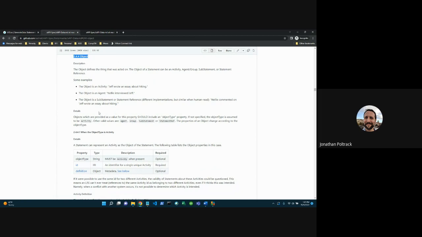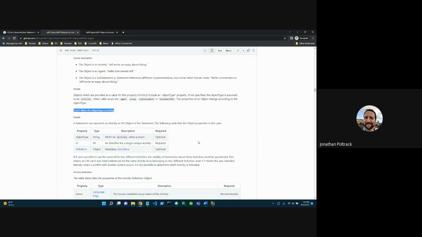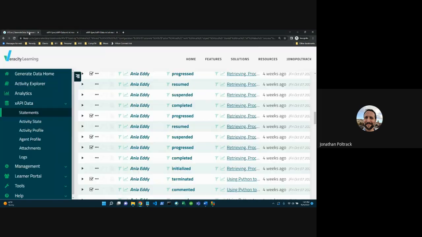And you can see here as a subsection, when the object is an activity. So when we're using the word activity, we're referring to the thing that we are interacting with. We're using activity as a noun, not activity as a verb. So what does this look like in the data?